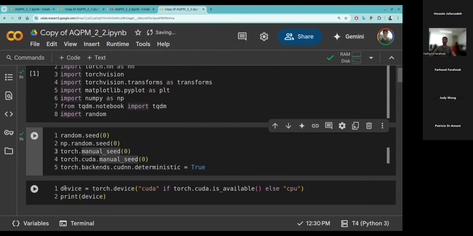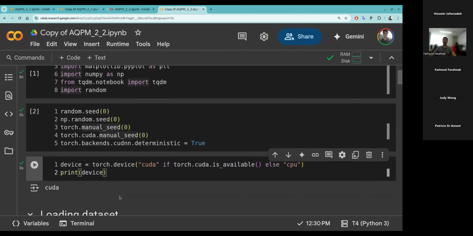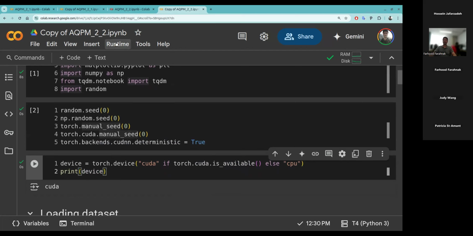And in this line, I'm checking that if CUDA is available, I'm setting CUDA to my device. And if this if condition is not valid, then we use CPU. Here we print it to see if we have access to CUDA. Yes, because we set the runtime to CUDA. If we do not set it, the result of this print would be CPU.